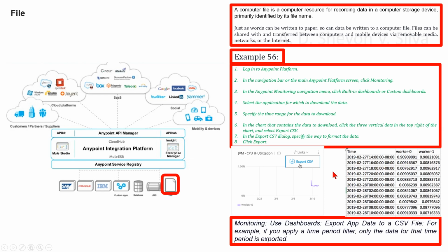And in datetime format, enter the values to specify the datetime format. For example, YYYY-MM-DDTHH:mm:ssZ. Click export. The CSV file downloads automatically in the browser.